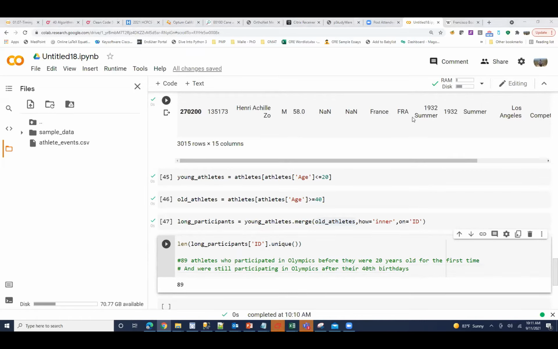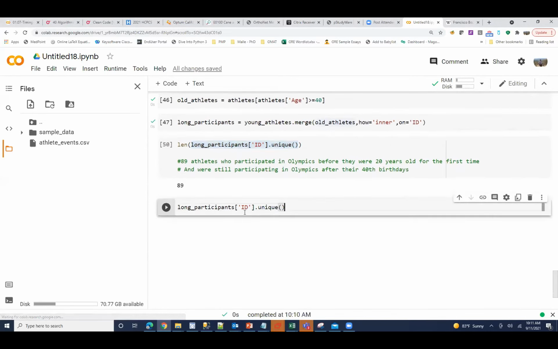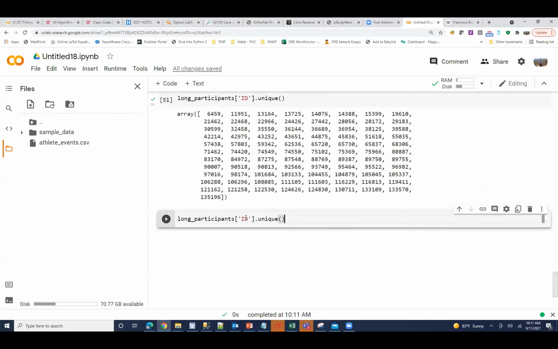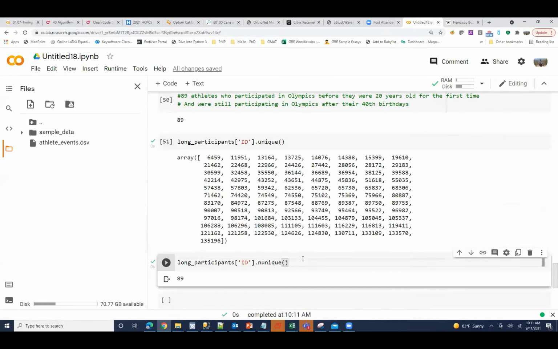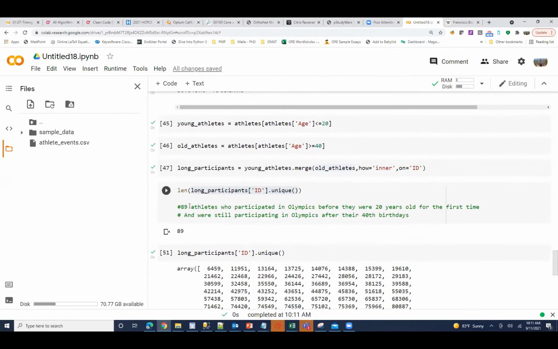Is there a difference between nunique and unique? nunique gives you the number, unique gives you the array. See, if you see this, unique gives me an array. nunique gives me the number. Is the difference clear? So I don't have to do length of unique like this.